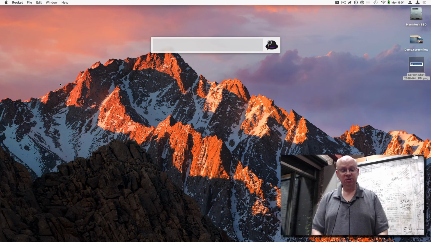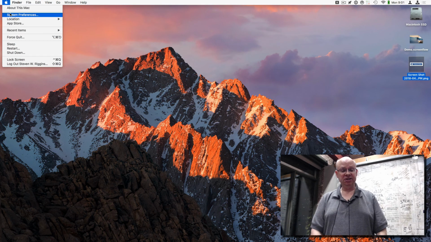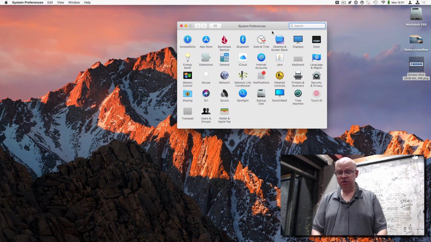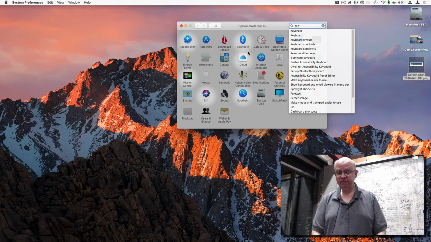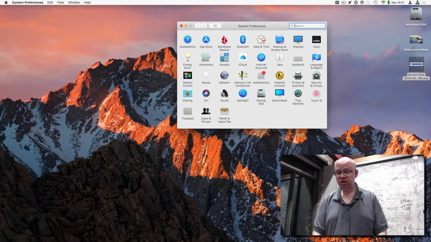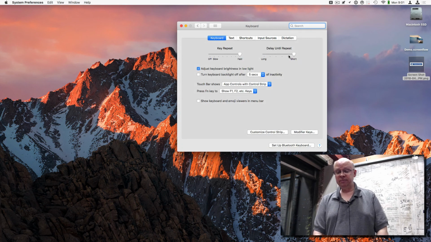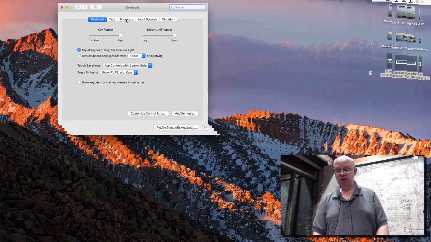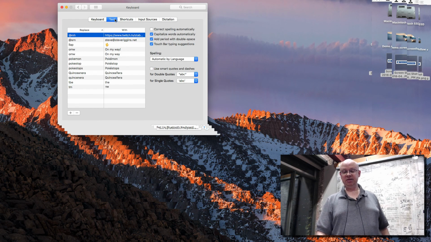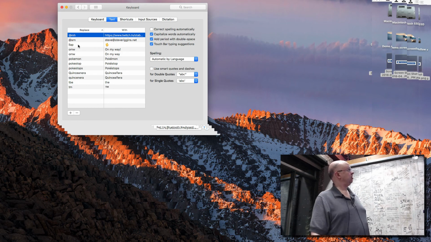If you go into the Mac system preferences, and you go under Keyboard, where is it? Oh, I get it wrong too. Keyboard, there it is. You go under Keyboard, then there's a box called Text. And you can see I have a shortcut in there called LLAP that goes to the live long and prosper emoji.